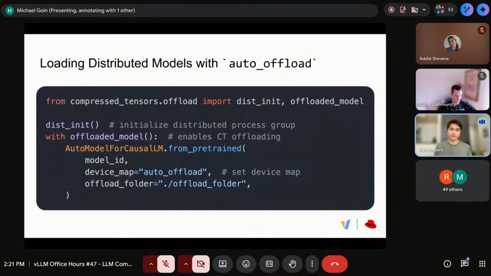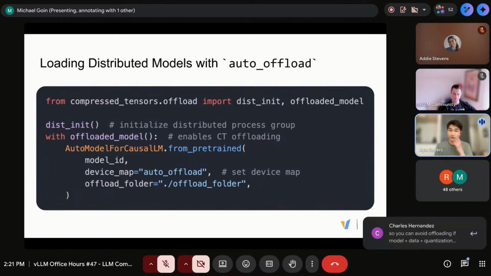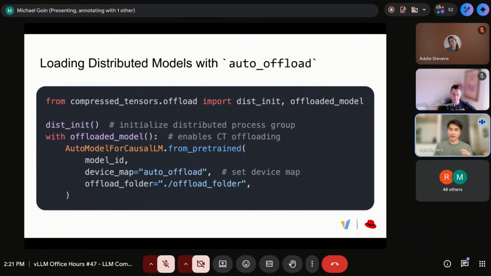This also plugs in directly into distributed context, which Charles will talk more about how to utilize. But if you're in a distributed context where you've already initialized your distributed process group, offload model will detect that and automatically make sure that you're only loading the model once, and then any offloads that happen are shared across all of the processes.